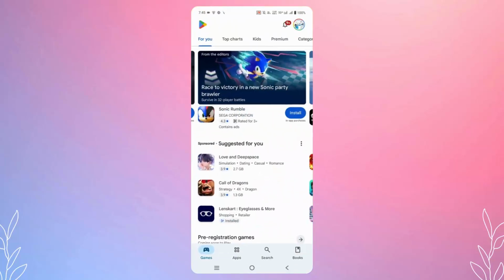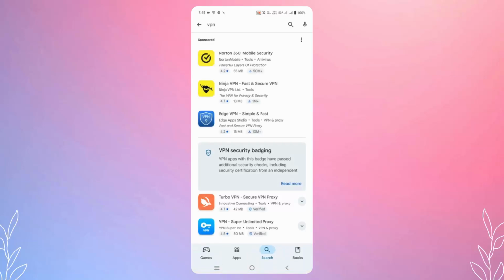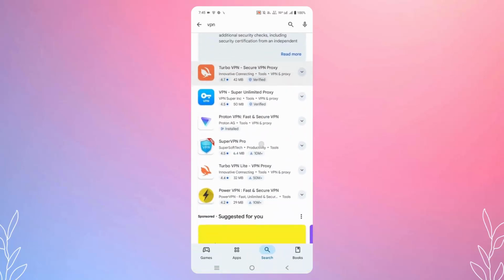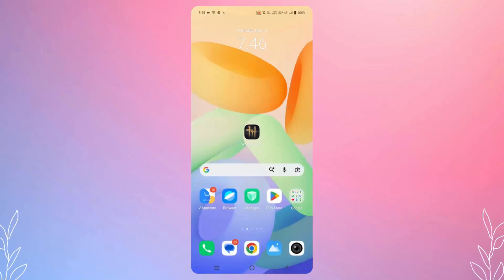So for that, go to Google Play Store. In the search option, you are suggested to search for the VPN and you will get lots of VPN apps over here. Install any of them and after that change the location and then try to launch the game and then check if you can play it now.